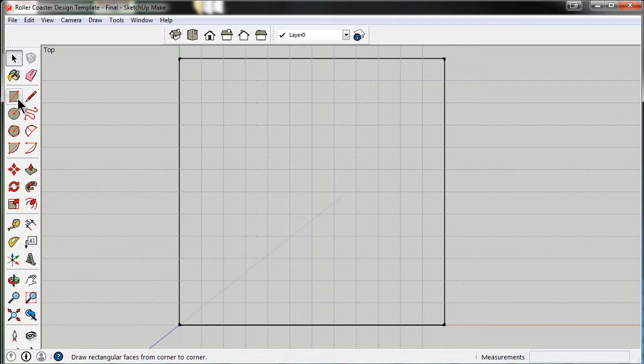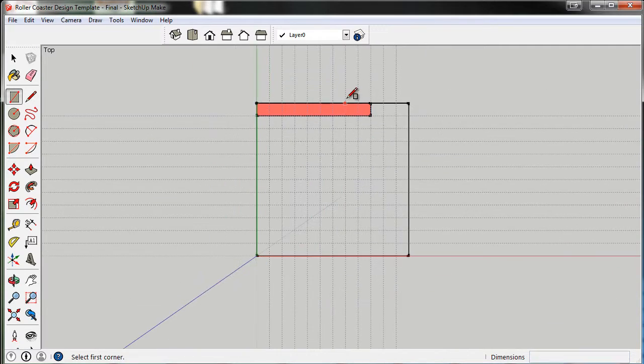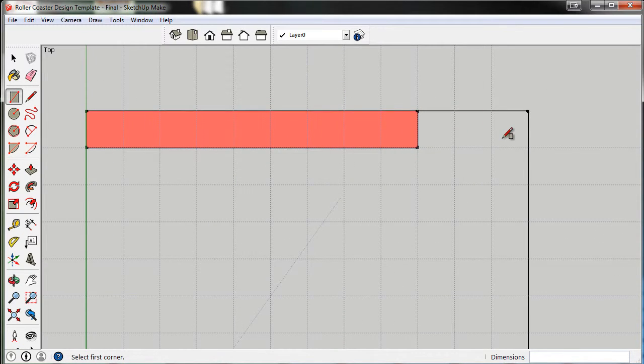To start this, we're going to use our rectangle tool. Now we know the track must be 1 inch wide in all parts, so we know that they have to cover up each one of these squares to be true. So if I start on the top left hand corner and I drag it over, each square represents 1 inch. So if I stop here, I'm going to be at 9 inches because this will be 10, 11, and 12.